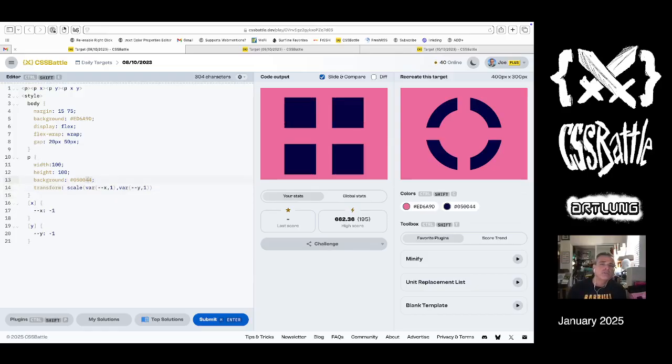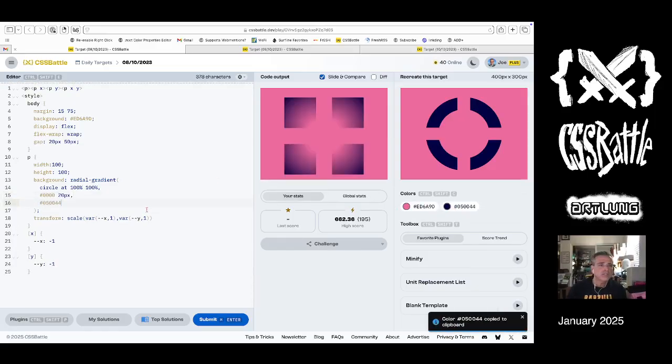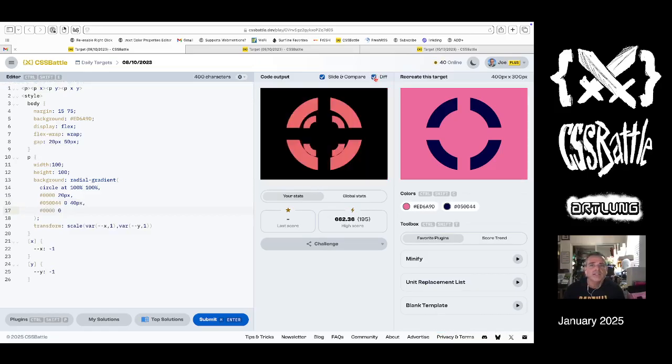So let's do a radial gradient, and it's going to be at 100%, 100%, so that the origin of this radial gradient is down low, and it's going to be a circle, and it's going to have a transparent middle. We want the background to shine through. 20 pixels, and then we're going to have this dark color, 0, 40 pixels, and then transparent again.